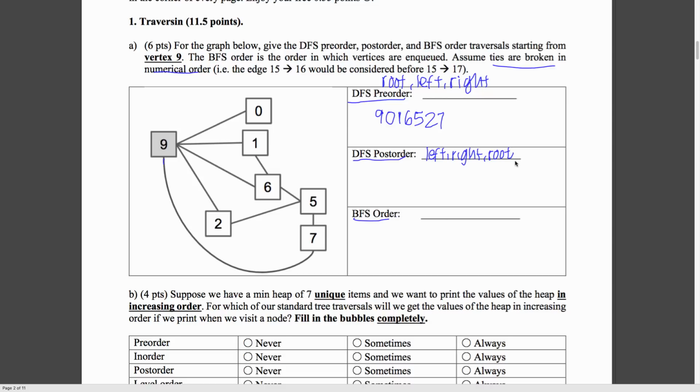So in this case, from the 9, we're going to look at all of our children first and go all the way down until we can't anymore. And from there, we then return it going back up the tree. So here, again, ties are broken in numerical order. So we're going to look at the 0 first. So that's this one. And we see that we can't go any further, so we have to return this one. So this one gets returned first.